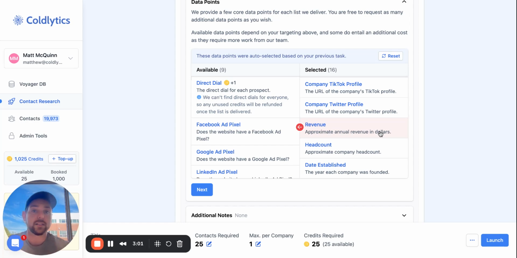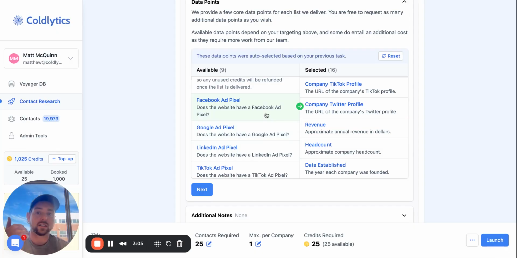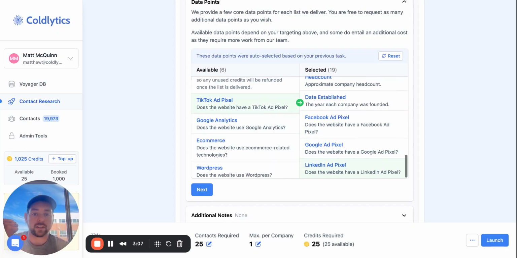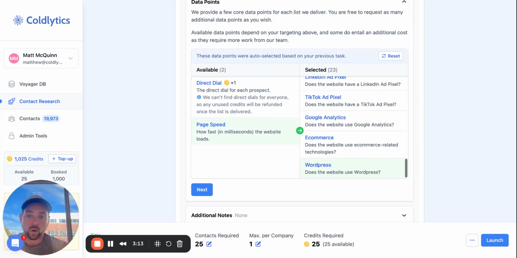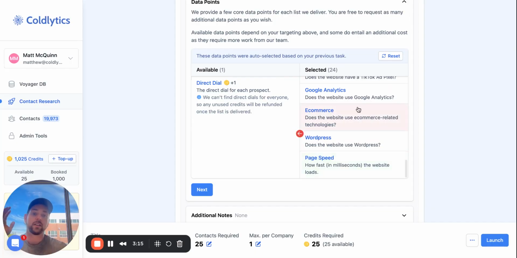If you're a marketing agency, then we've got some really cool stuff that we do as well. So you can find out who's got pixels installed on their website and what pixel they have. You can find out if they've got Google Analytics, if there's a checkout function on the website, if they built on WordPress, how fast their website loaded.